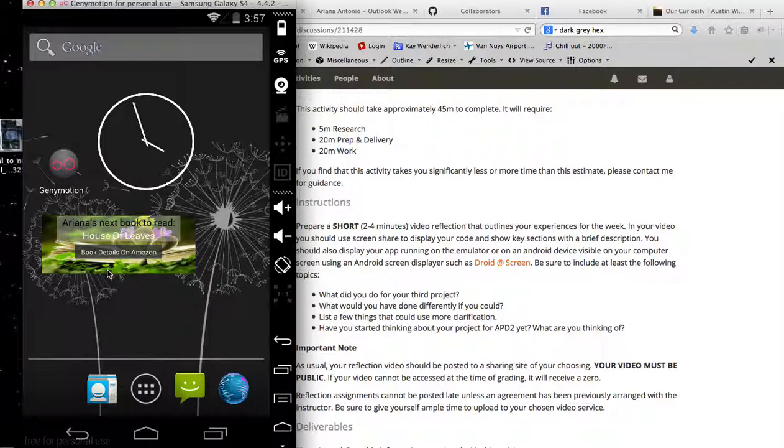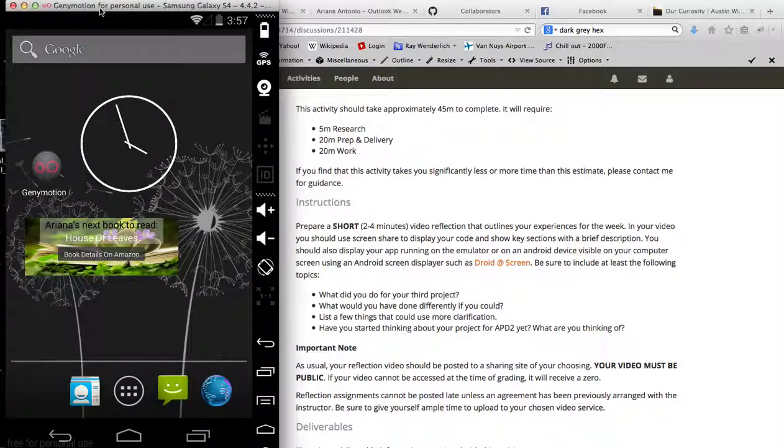And for APD2, I think I'm going to do a weather app. I did one for APD1, and I want to make that an Android version of the same app so that they could both be in both stores.